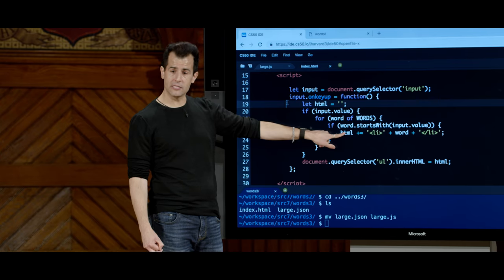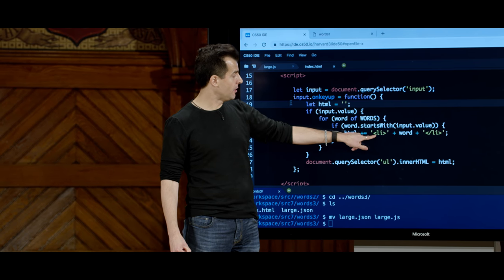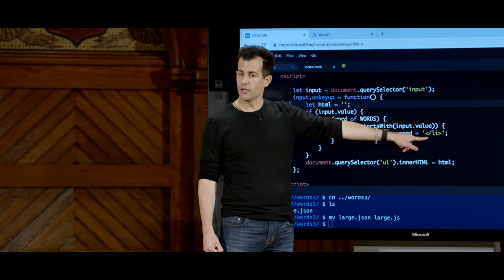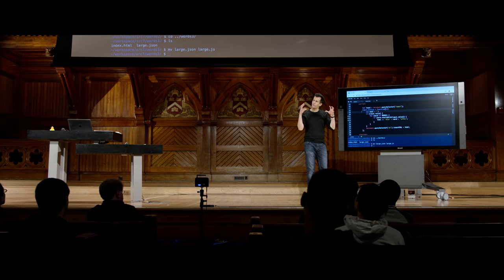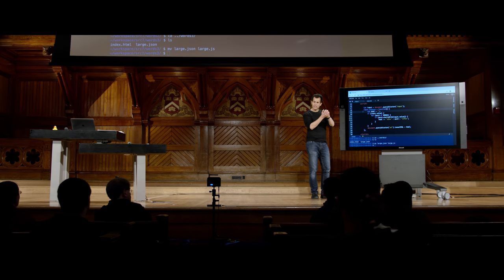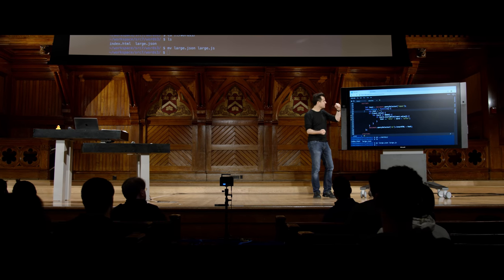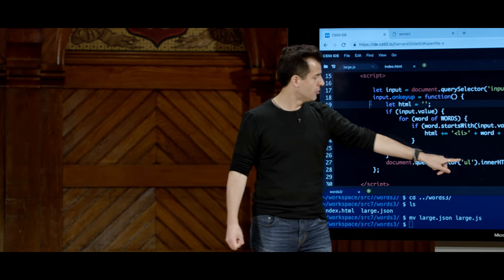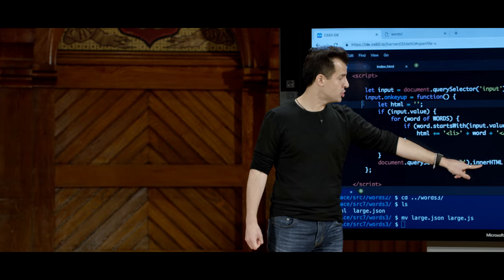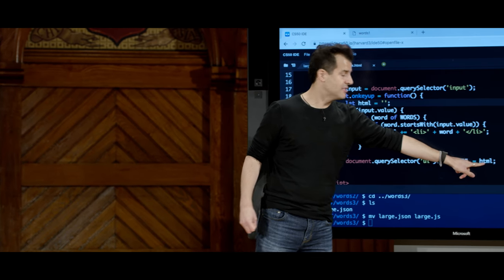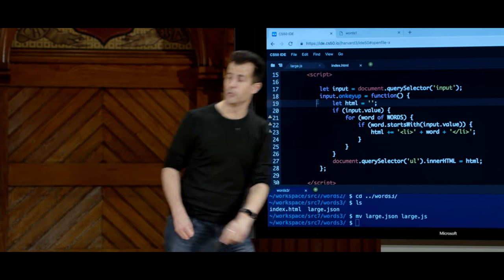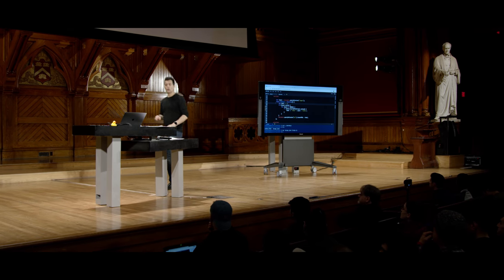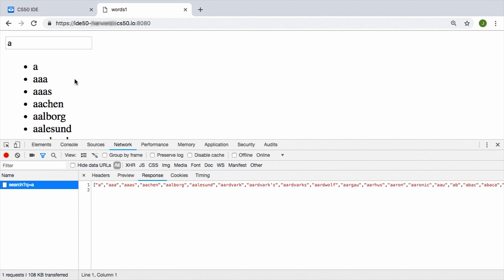Go ahead and append to this HTML variable, open bracket li, close bracket, concatenate the word to it, and then close bracket as well. So I'm constructing a variable in the browser's memory containing HTML that I want to jam into the DOM ultimately. How do I do that? Well, at the very last line, I say to the document, select the UL tag, go inside of its HTML, and change whatever's there to this string of HTML, which is presumably zero or more li tags now based on those search results.